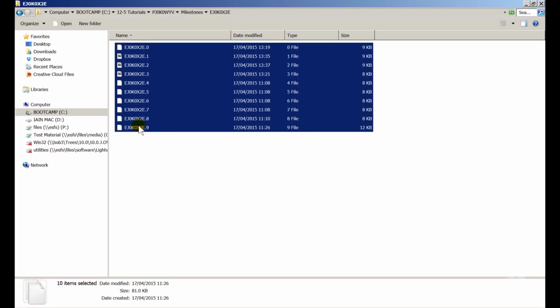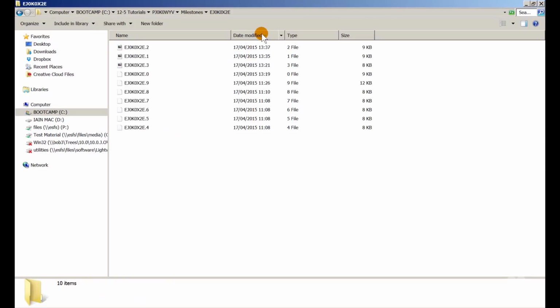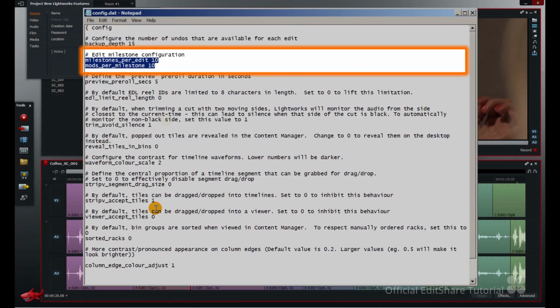By default, we store 10 milestones per edit. The milestones are numbered from 0 through 9, but are not necessarily in chronological order. So if we hit Date Modified, I can see the timing of each of these milestones that the system's been making. Remember, each milestone stage represents 10 modifications, and that's what the final config entry here represents. It represents the amount of milestones that are stored for each individual edit, default is 10, and the amount of modifications that can be made in each milestone. So you can change this value to add more milestone stages for each edit in your milestones folder, and allow more modifications between saving each milestone.